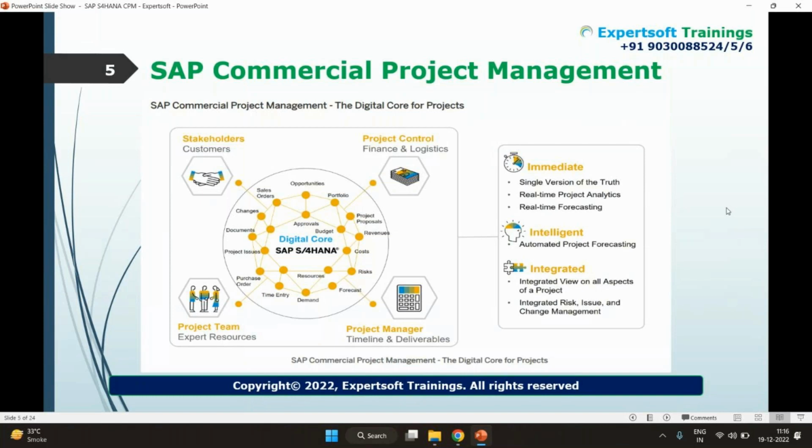Then in real time, project analytics: whatever projects you have integrated, you can analyze them in real time. You can do real-time forecasting. It can be integrated with other third parties, like maybe your PS projects with MS Project, or Primavera, or you can also integrate directly. You have to do some basic enhancements for that.